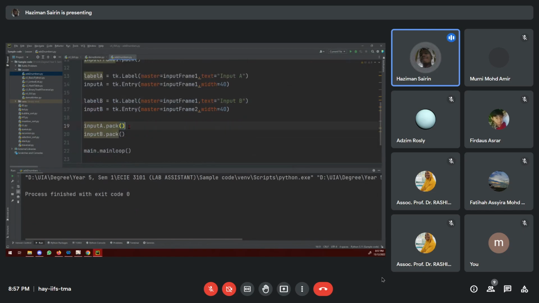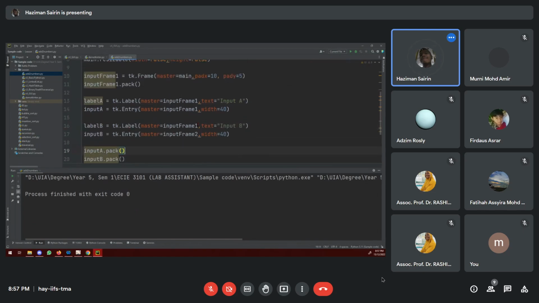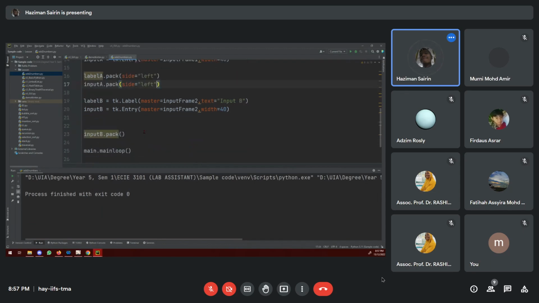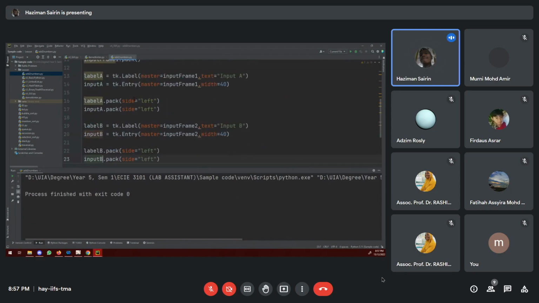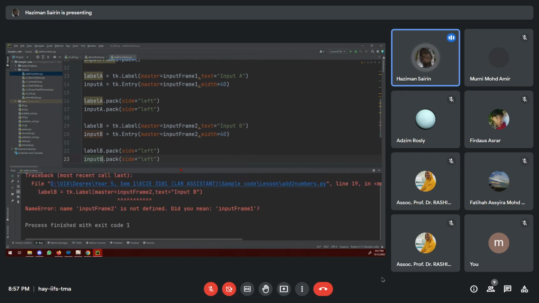Okay. So input A1, input A2, input B. So this one I put it here. Input A equals label A, sorry. Label A pack side left, and we do the same as this one, side left, and we copy this, we put this B, we put this B, so put it on the left side. So we try to run them again.